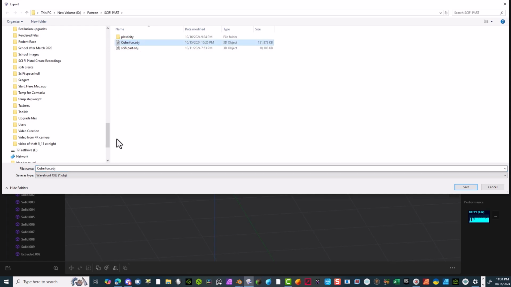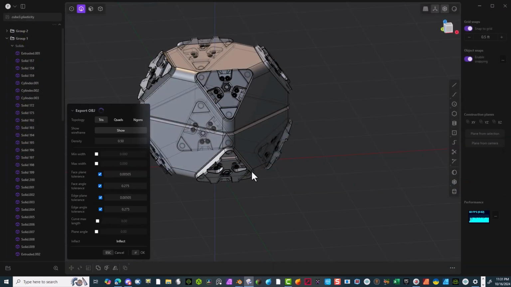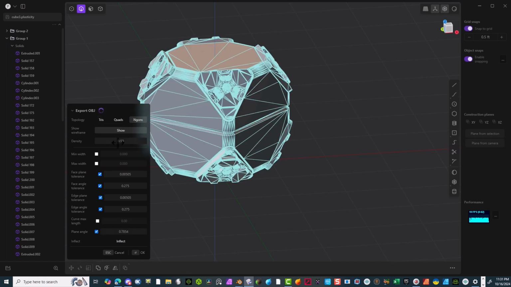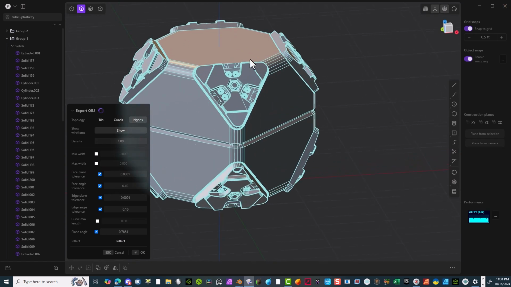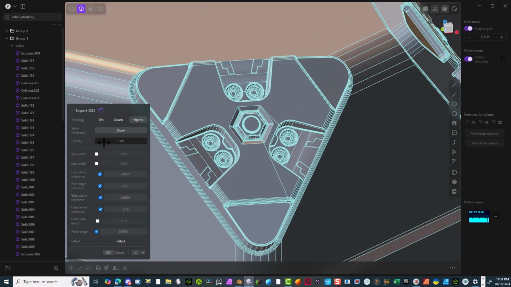I'm going to call this Cube Fun. We'll call this number 2. And we'll go ahead and export the OBJ. And I always go to end guns just because of my preference. I'll go to 1 here. So we've got a lot more detail. And zoom in a little bit.